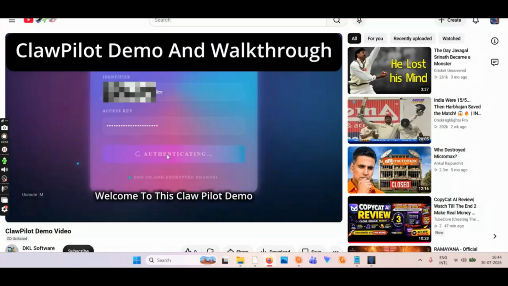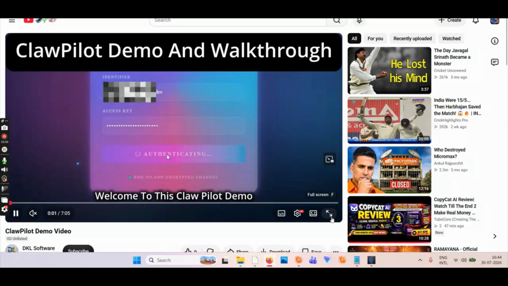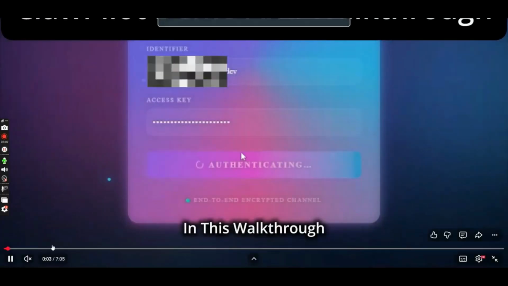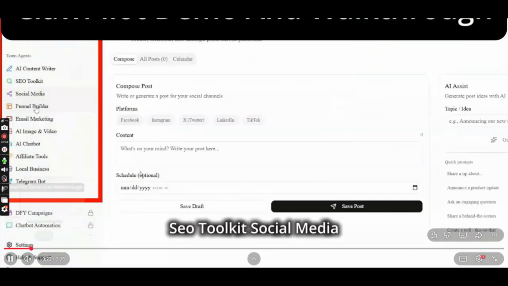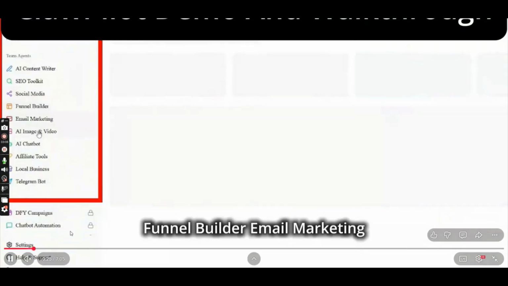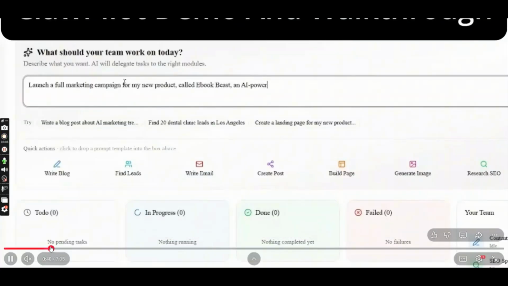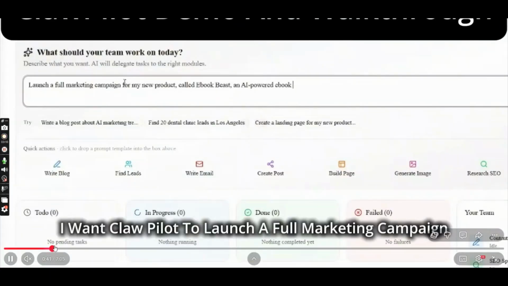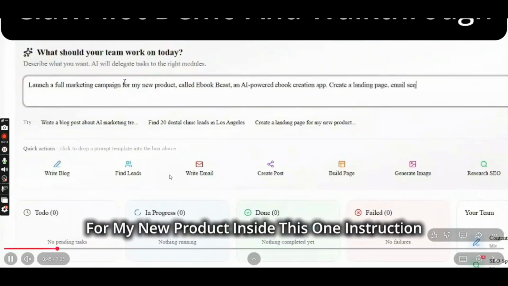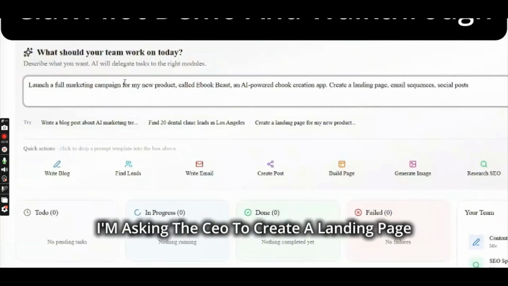For now, I will show you some glimpses of the software. What does it do? Once you log in, you fast forward and you give the command or the prompt to the AI. For example, this is the prompt: launch a full marketing campaign and this and that. And by the way, all of this is being done using AI, I guess.